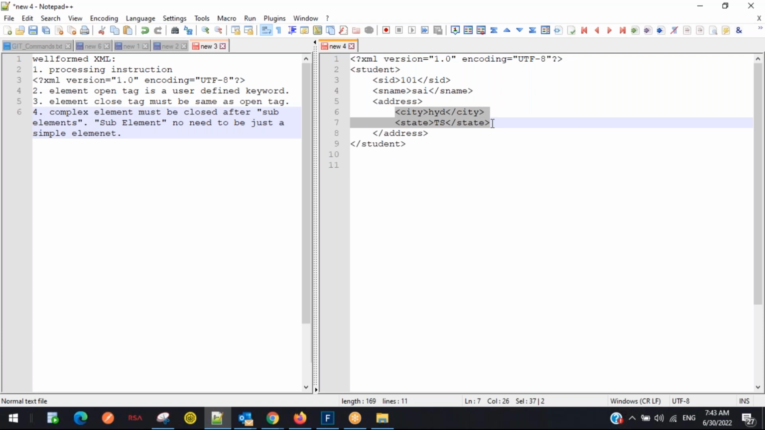A subelement is not just a simple element; sometimes it's a complex element as well. Take the example of student, a complex element. It has subelements: SID, SName, and address is a subelement of student. The student element contains 3 subelements: SID, SName, address. The address element is also a complex element. It contains 2 subelements, city and state. Any questions?